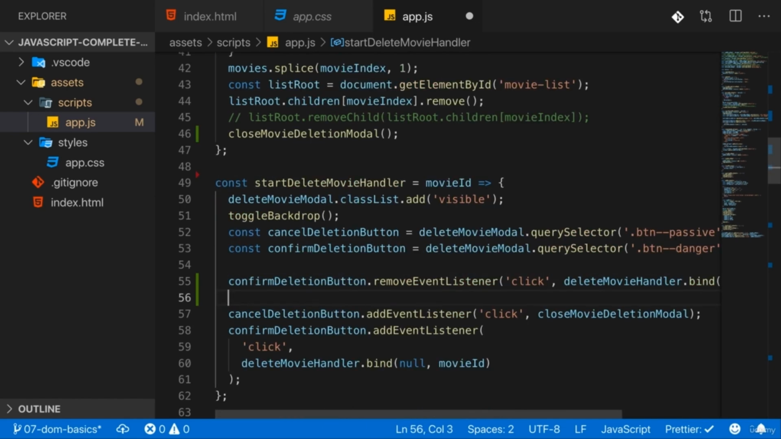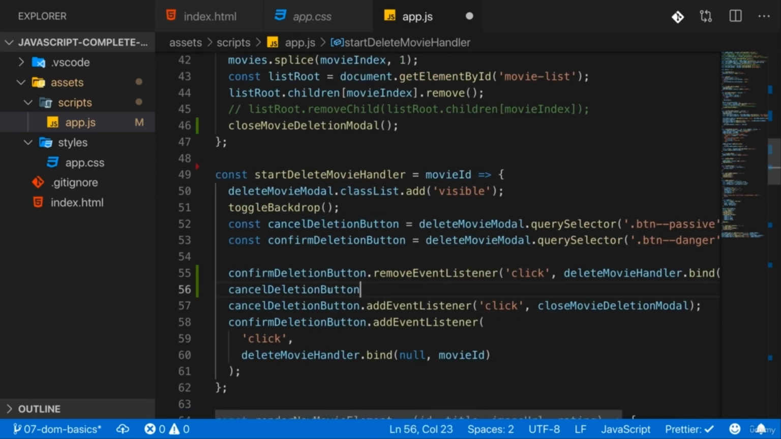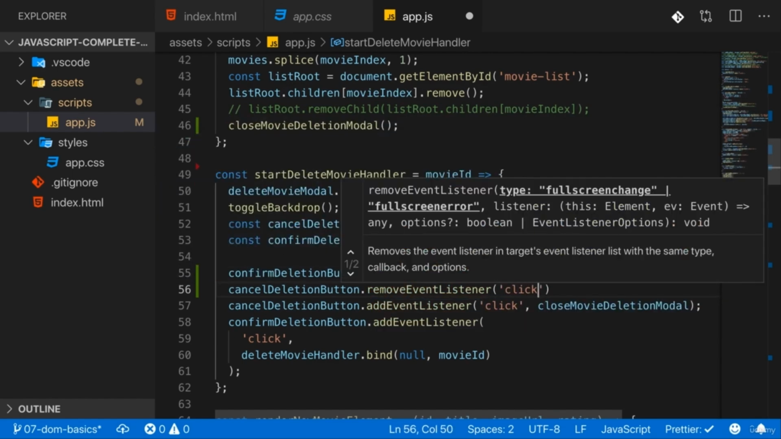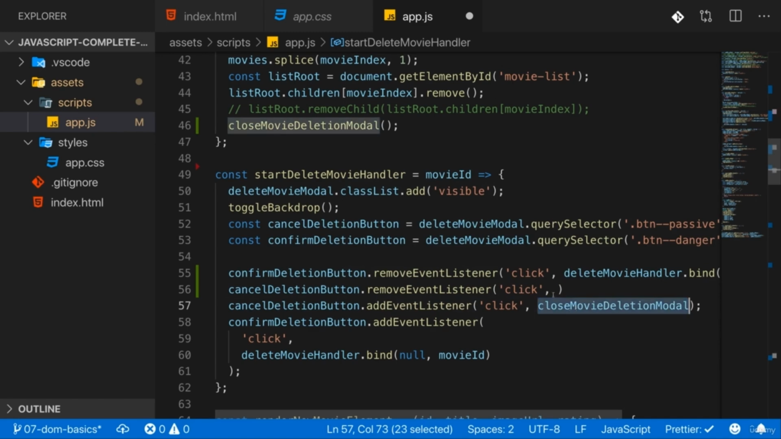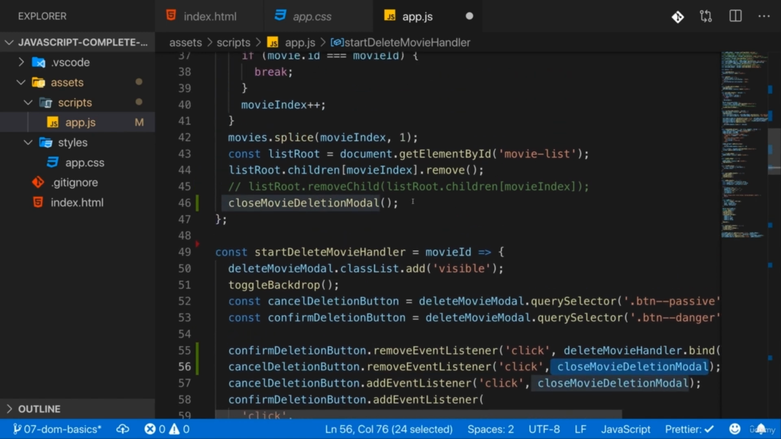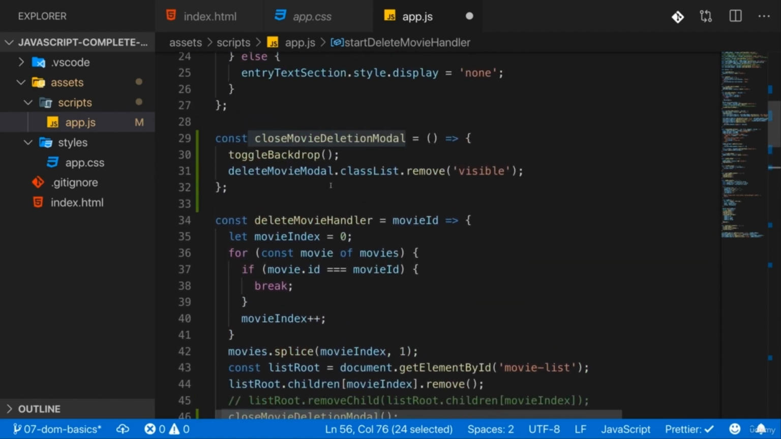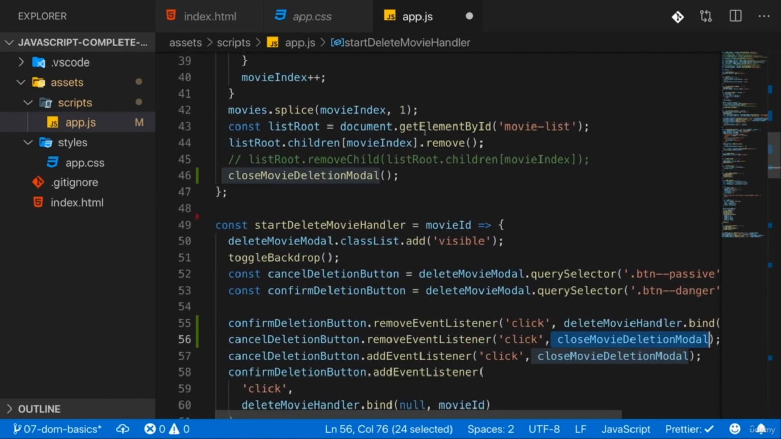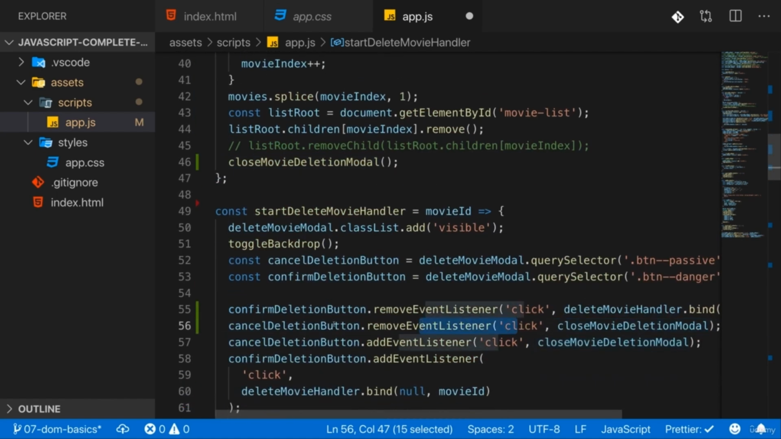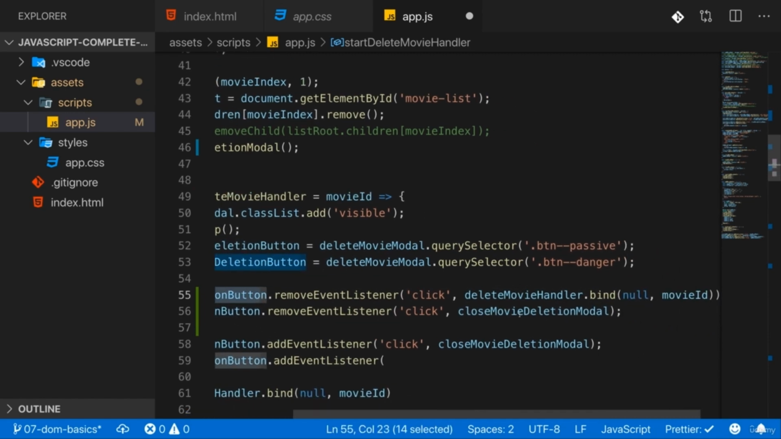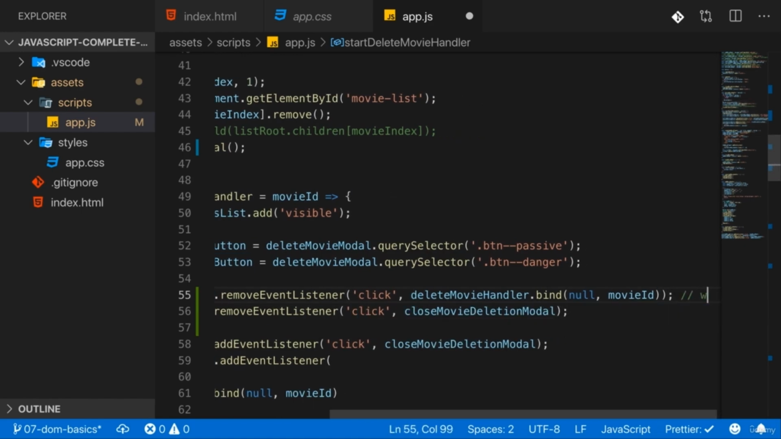Now, the good news is for cancel deletion, so for this button it will work because there I'm not using bind. So here if I click and then point at close movie deletion modal, we use exactly the same function object because we don't create a new one. We point at this global object instead, which is created once when the script runs at the beginning. And therefore this will work. So for the cancel deletion button, we're good. We clear an existing event listener before we add a new one. Now for a confirm deletion button, as I said, this will not work.